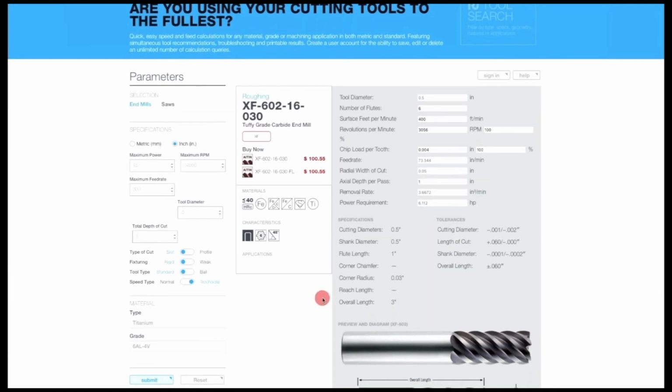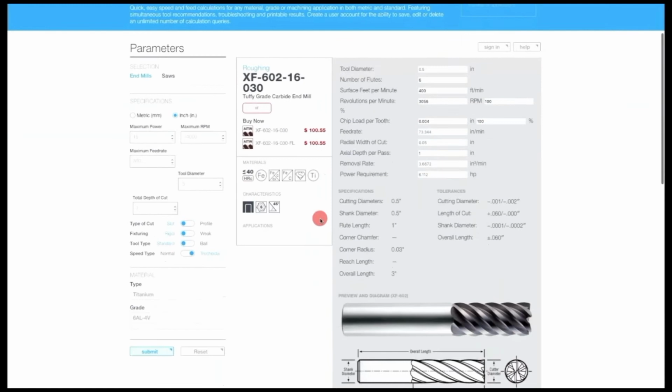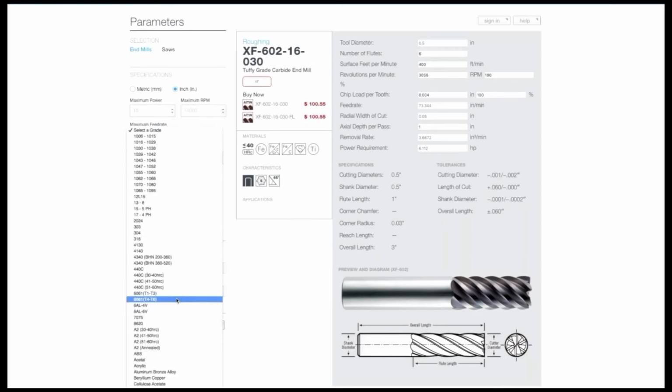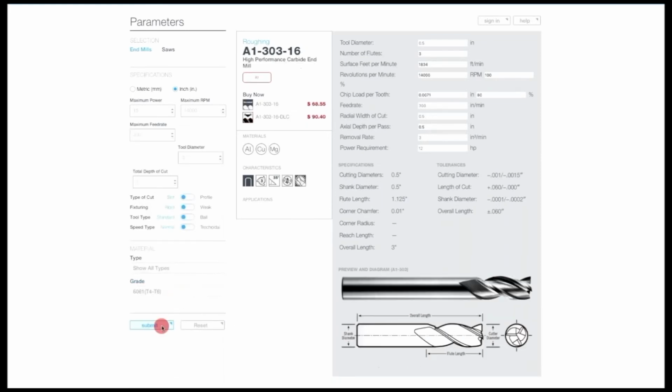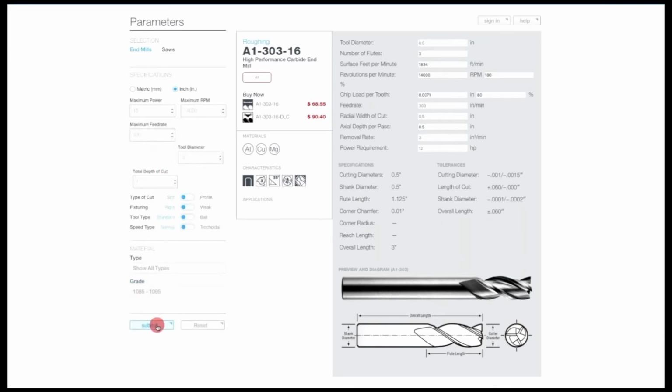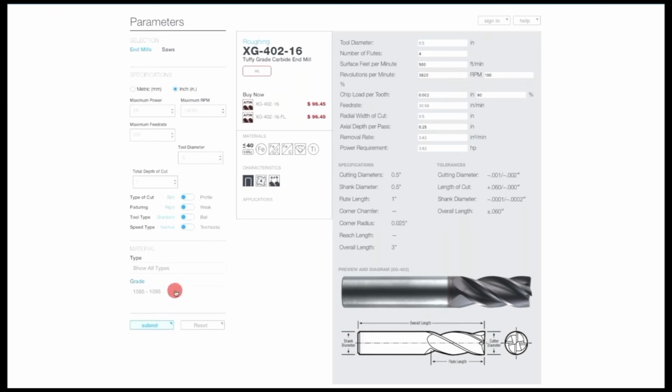What's the cost of the tool? All the tolerances, and you can save this and you can share it with people in your company. It's really good setup information because it gives you a really good starting point on how to use it. But you can see all the different kinds of materials, from aluminums to plastics to titanium and hardened materials and steels, and it'll recommend the tool as well as the speeds and feeds.